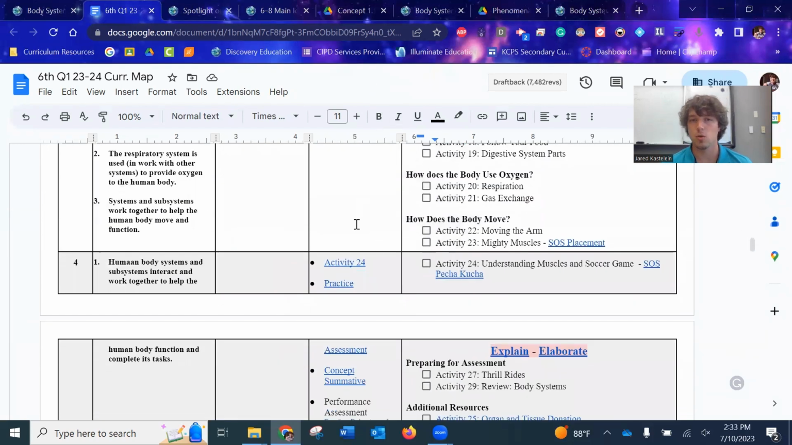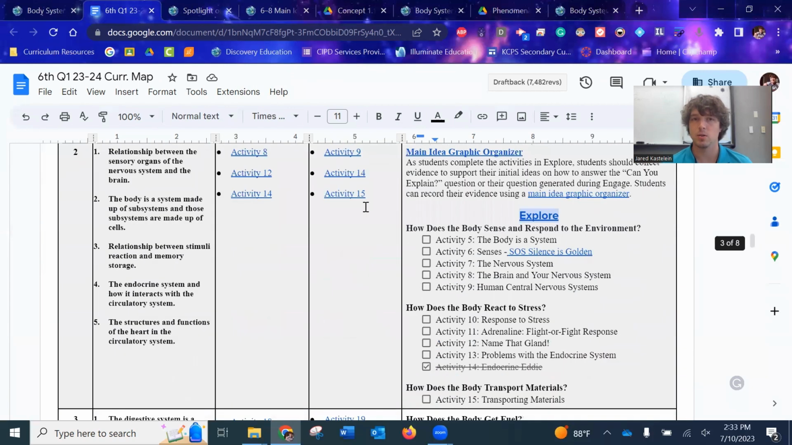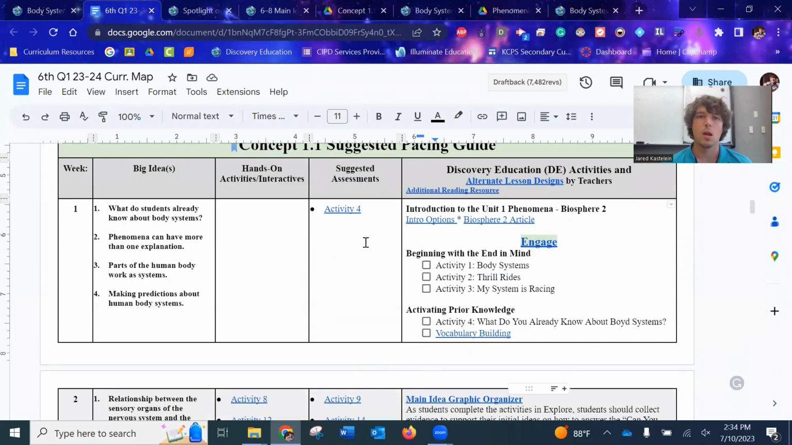And then you also have your practice and concept summatives and performance all linked here. So that's what that column is for. You can also go ahead and look ahead to preview the type of questions they need to be able to answer. And that helps direct how you are going to teach the material to the students. Remember, we don't teach to the test. We teach towards it. I think that's the phrase I use.